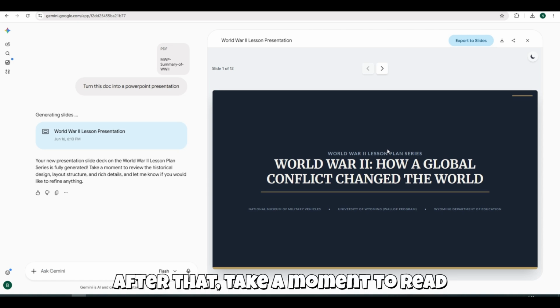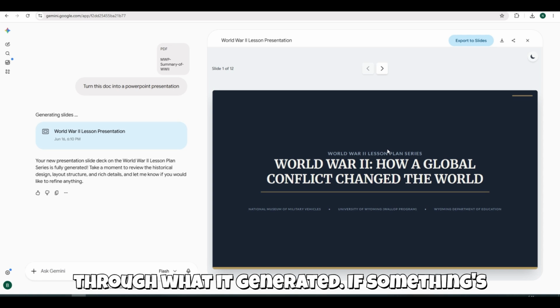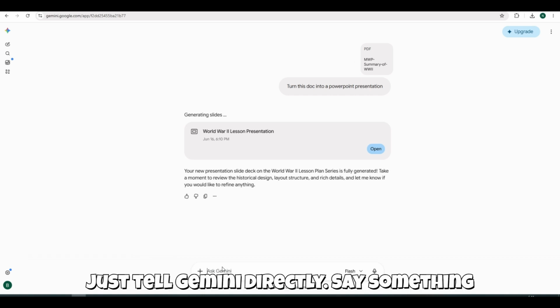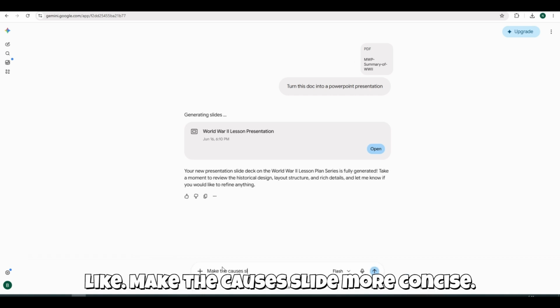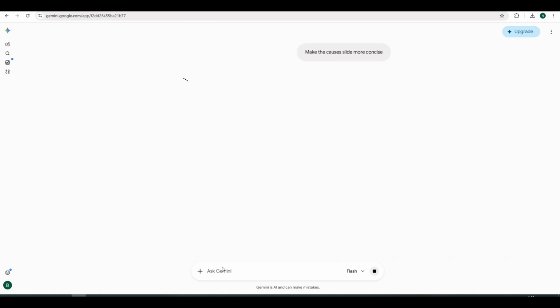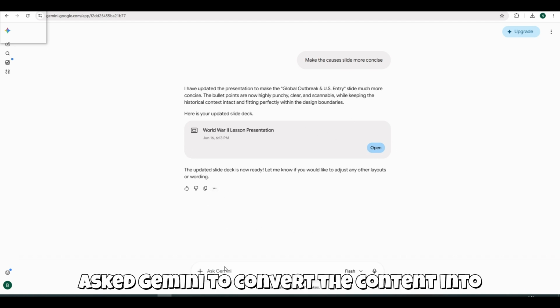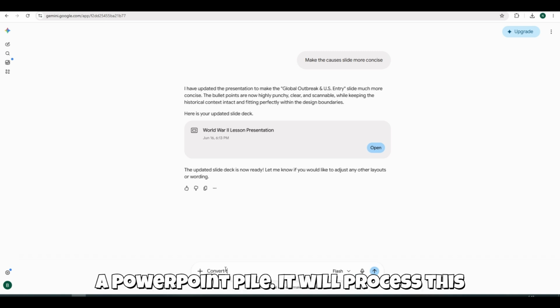After that, take a moment to read through what it generated. If something's off, or a slide feels too packed, just tell Gemini directly. Say something like, make the causes slide more concise. After that, once you're happy with it, ask Gemini to convert the content into a PowerPoint file.